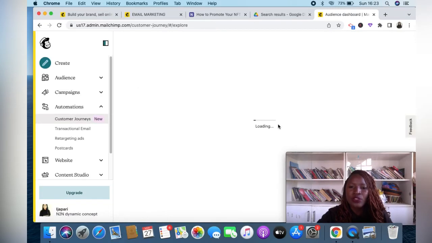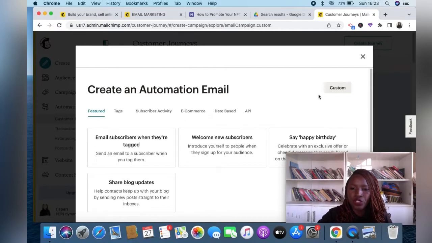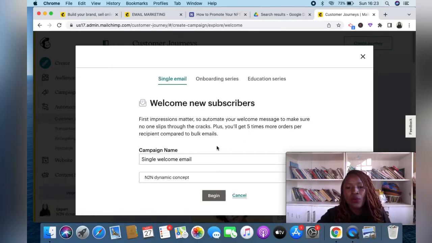All right, so when I click on get started, as you can see, there are different ways you can send a welcoming email, but if you are on a free account, you use this checkout classic automation. If you click on this create journey, that means if you are on a free account, you will not be able to do that. So if you are on a free account, just click on this checkout classic automation. All right, so the next thing you need to do is to welcome new subscribers. So you're going to click on this welcome new subscriber.